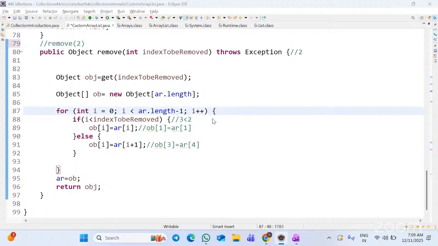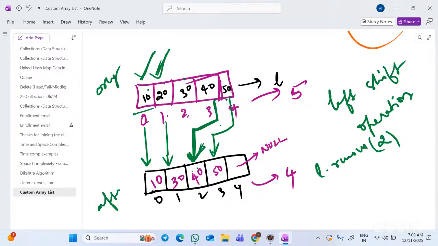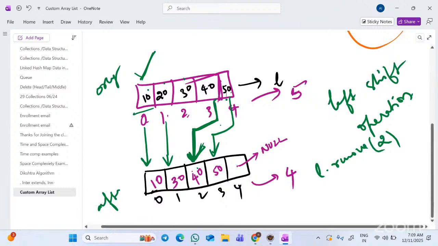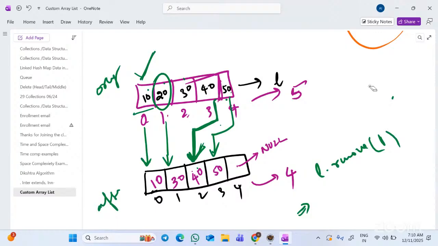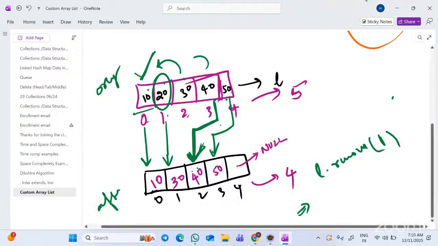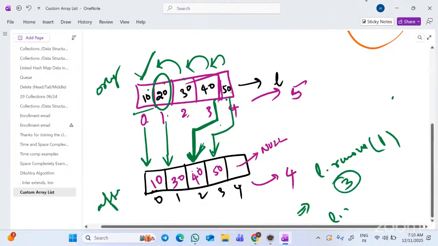Now let's look at this one. If I try to delete the first index, I will say remove of 1. Then how many left shift operations will happen? 1, 2, 3. Agree? Yes.